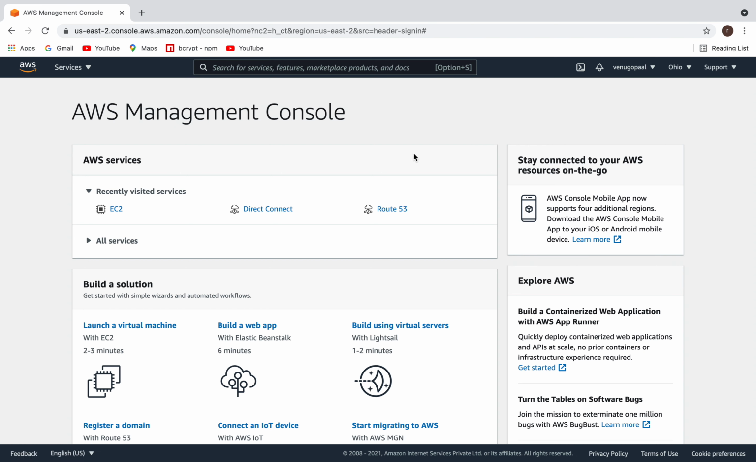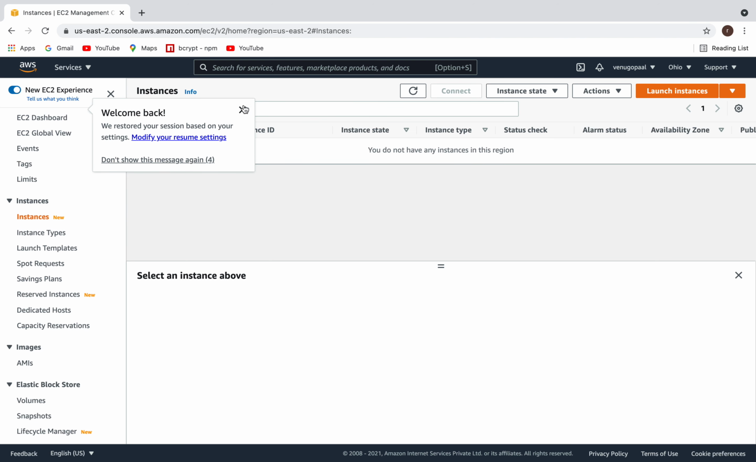First, this is the home screen. After I log into this AWS console, this page will appear. Here we can see how to create an EC2 instance. Click here on EC2, and you will get this page.